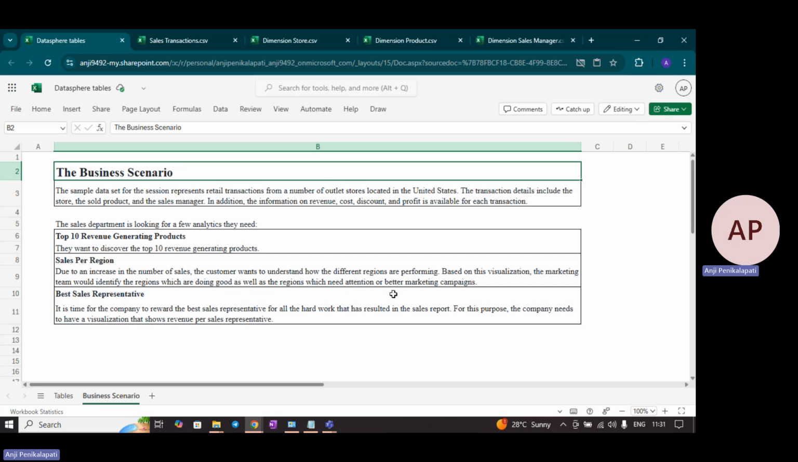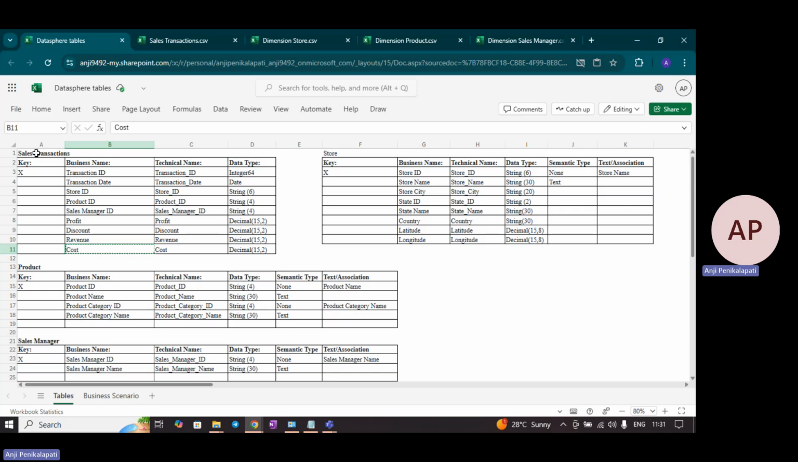So for this scenario, we're going to create 4 tables, and I'll show you these 4 tables. For example, this is one of the tables, sales transactions, which contains all the transaction details. And I want to create one more with store details and another with product and also sales manager. These are the columns for these tables.